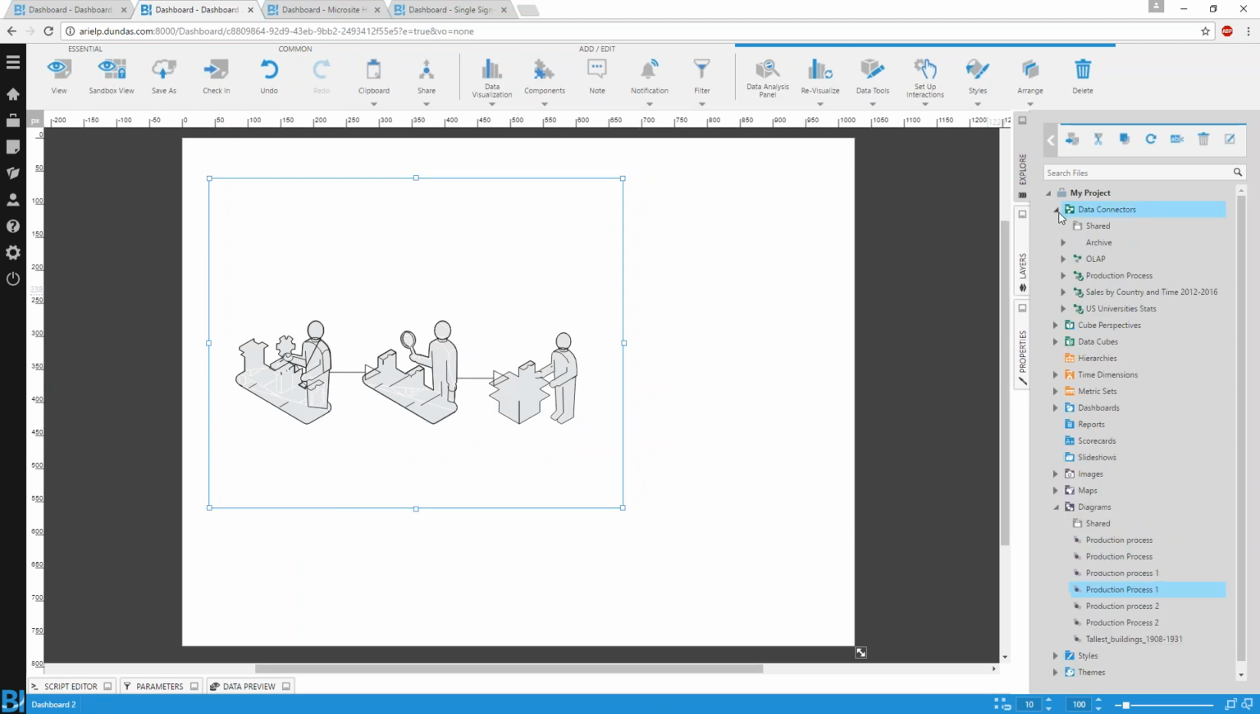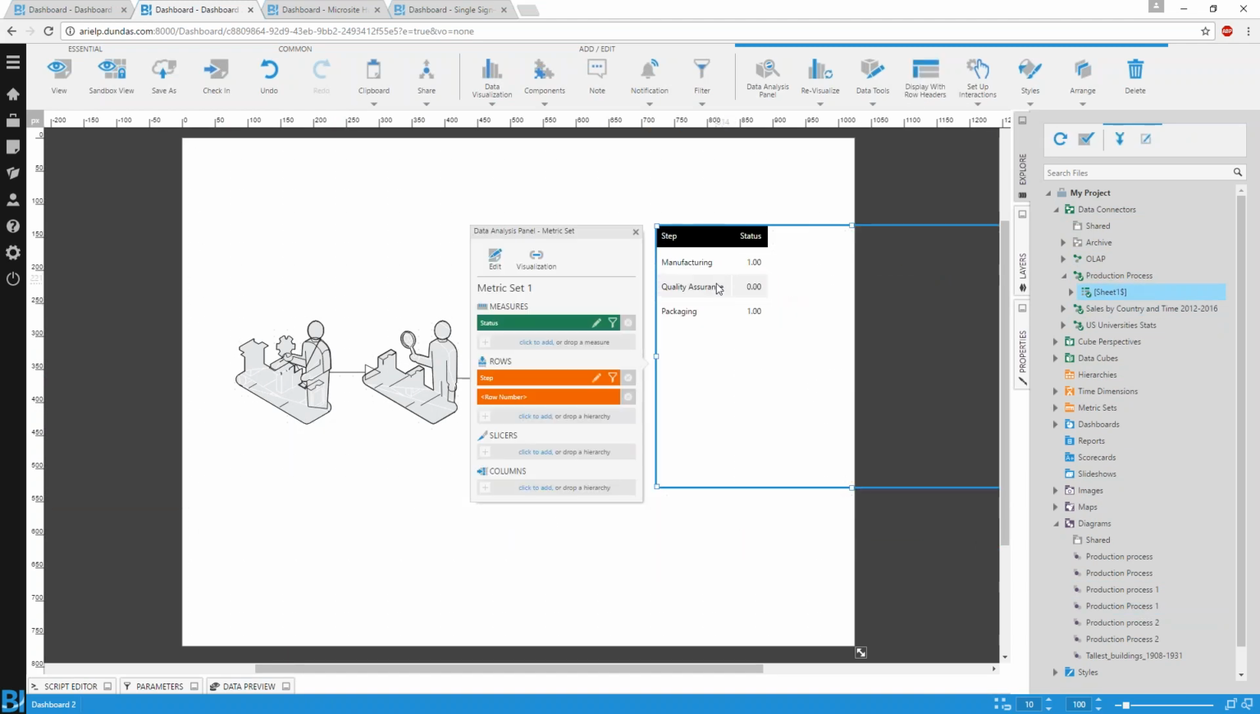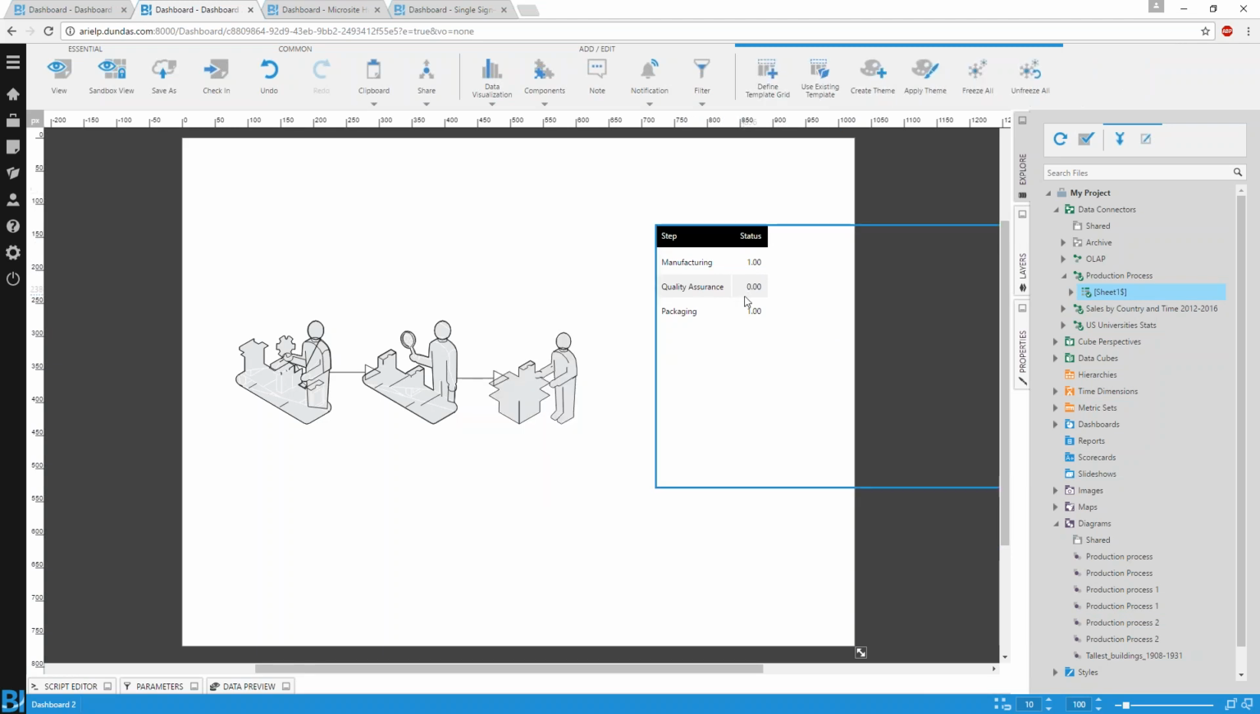So here I'll go back into my data sets, and I can see here I have my production process data set. If I drag and drop that onto my dashboard, you can see here a table showing me the different steps of my production process: manufacturing, quality assurance, and packaging, and then the status for those different steps. So I can see manufacturing and packaging are in a perfect status, but my quality assurance is down right now. Something is happening around that step.